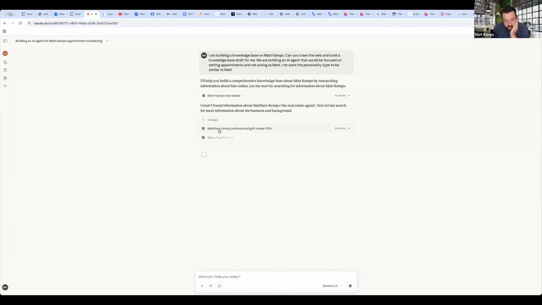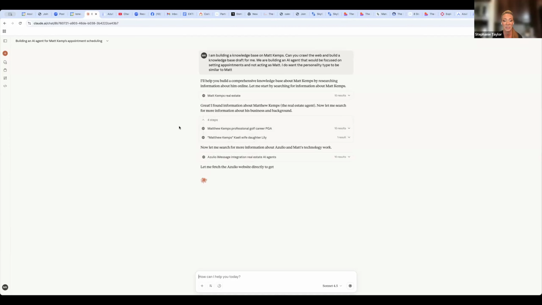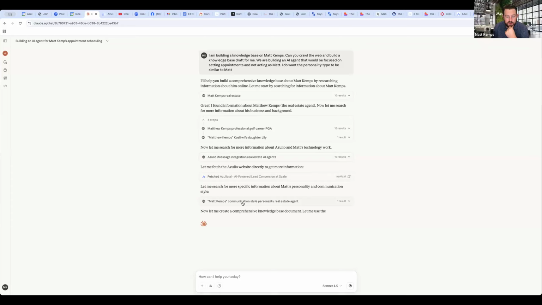Okay, so it's pulling different things that it has about me. So now it's going back to golf. It's got my wife's name and my daughter's name. That is so creepy. Okay. That is crazy. It knows that I have Azulio and we integrate iMessage. It's fetched Azulio. Communication style, personality, a real estate agent, comprehensive knowledge base document. Let me use the computer to create this properly.